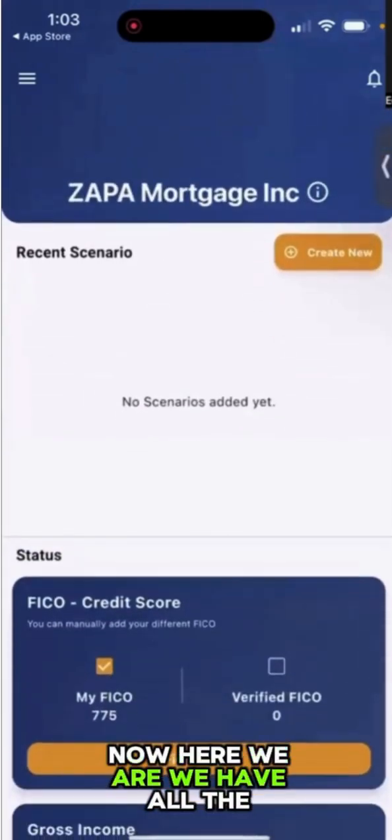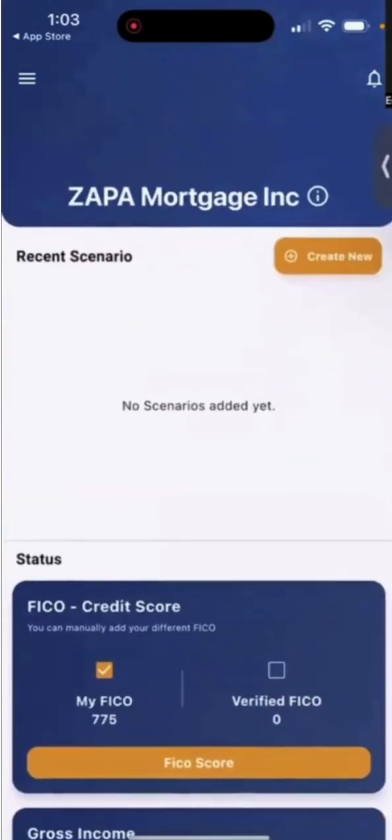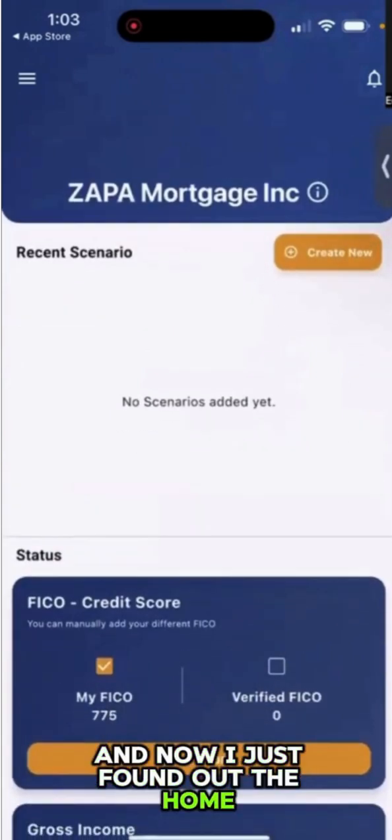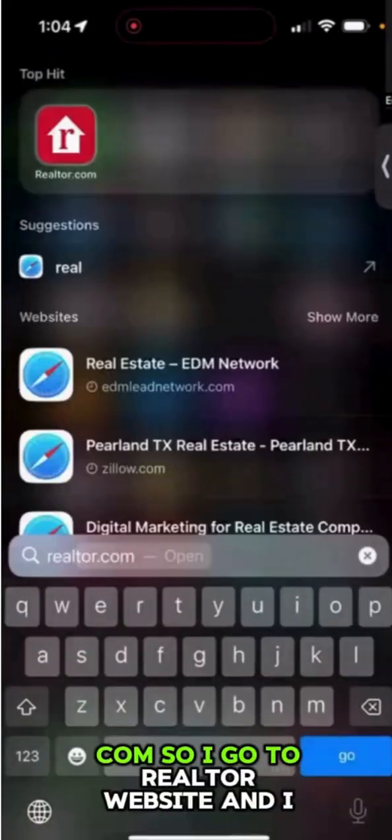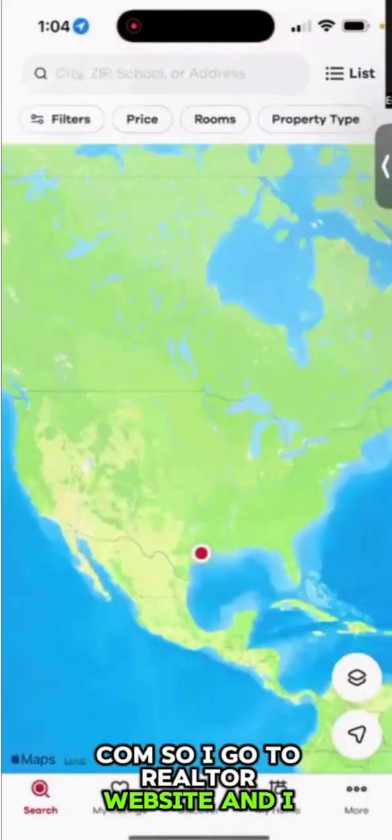Now, here we are. We have all the information ready. And now I just found out a home. Let me see. I found a home at aria.com. Let's see. This is Houston's. Maybe I go to realtor.com. Let me see. Realtor.com. So I go to the realtor website and I find a home.